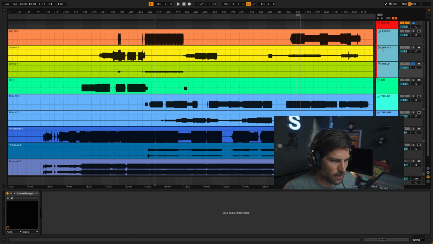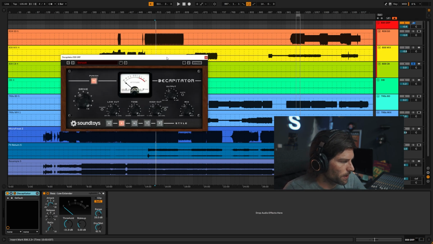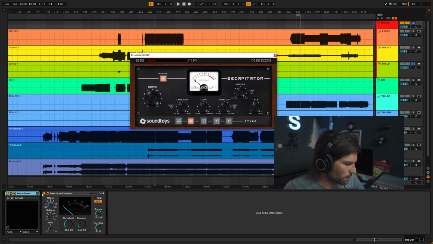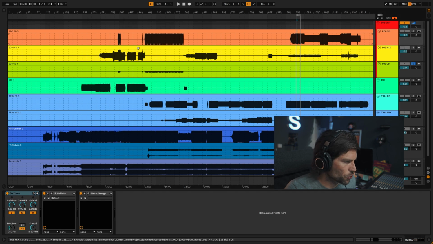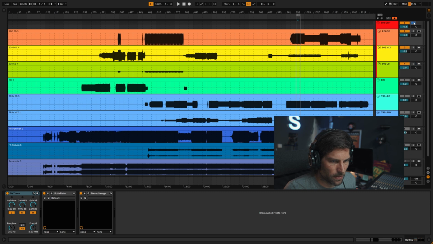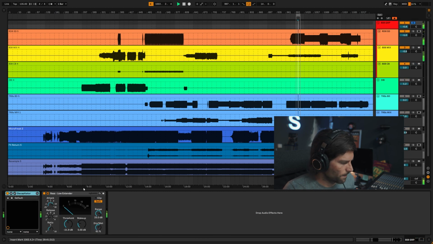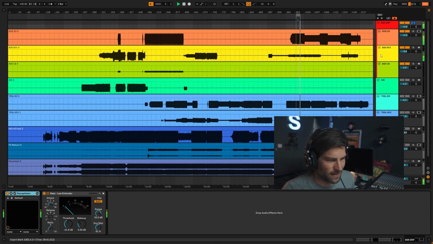And then all these channels go into a group, and on the group I've put a saturation plugin, Decapitator by SoundToys, and also a little compressor. It's not doing much, but yeah, maybe. Yeah, let's take this loop right here. Yeah, so this is the 808 group.